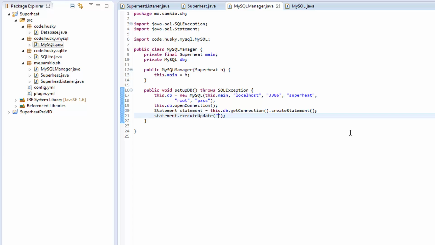And the command we want to do to create a new table is CREATE TABLE, and then we're going to add an IF statement. So IF NOT EXISTS, we're going to call it, I'm going to use single quotes here, superheat_log, and then we're going to define the structure of the table as, well, first column will have name, and that's going to be a VARCHAR of length 32, and then we're going to define another one, uses, and this is going to be an integer.